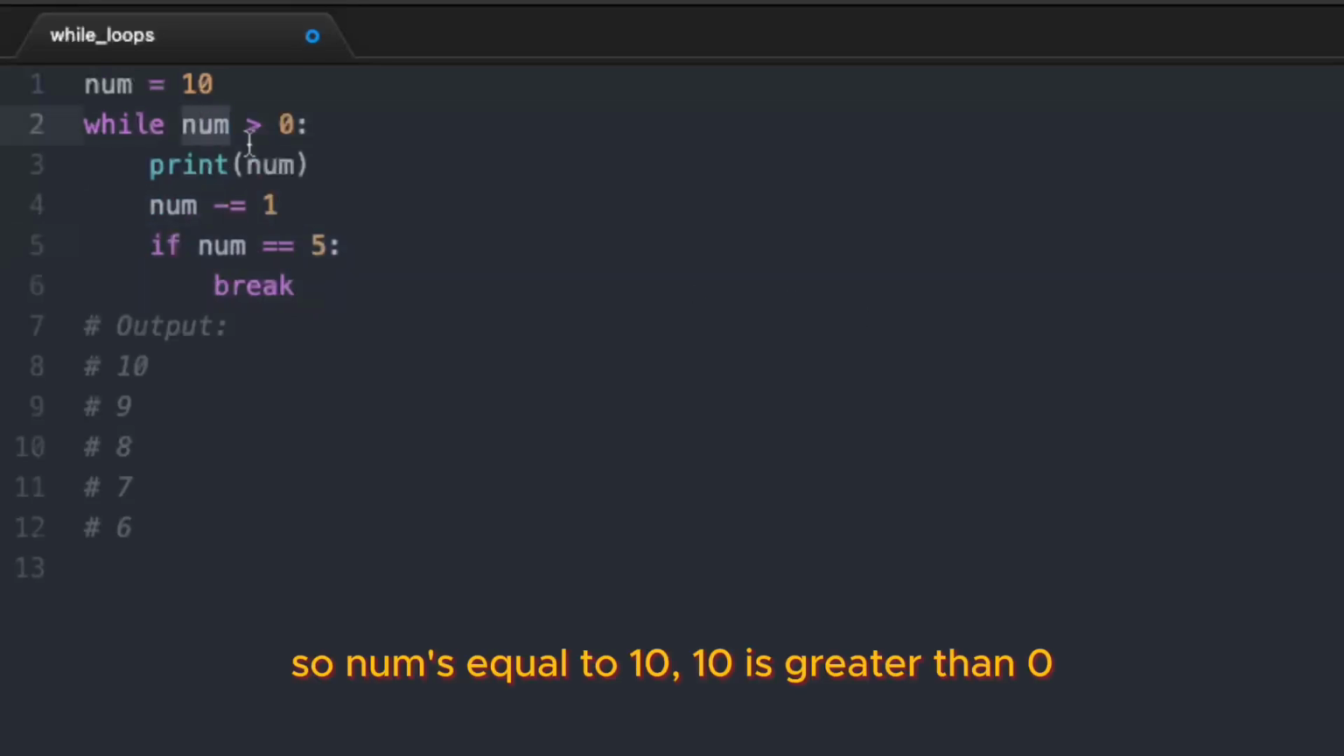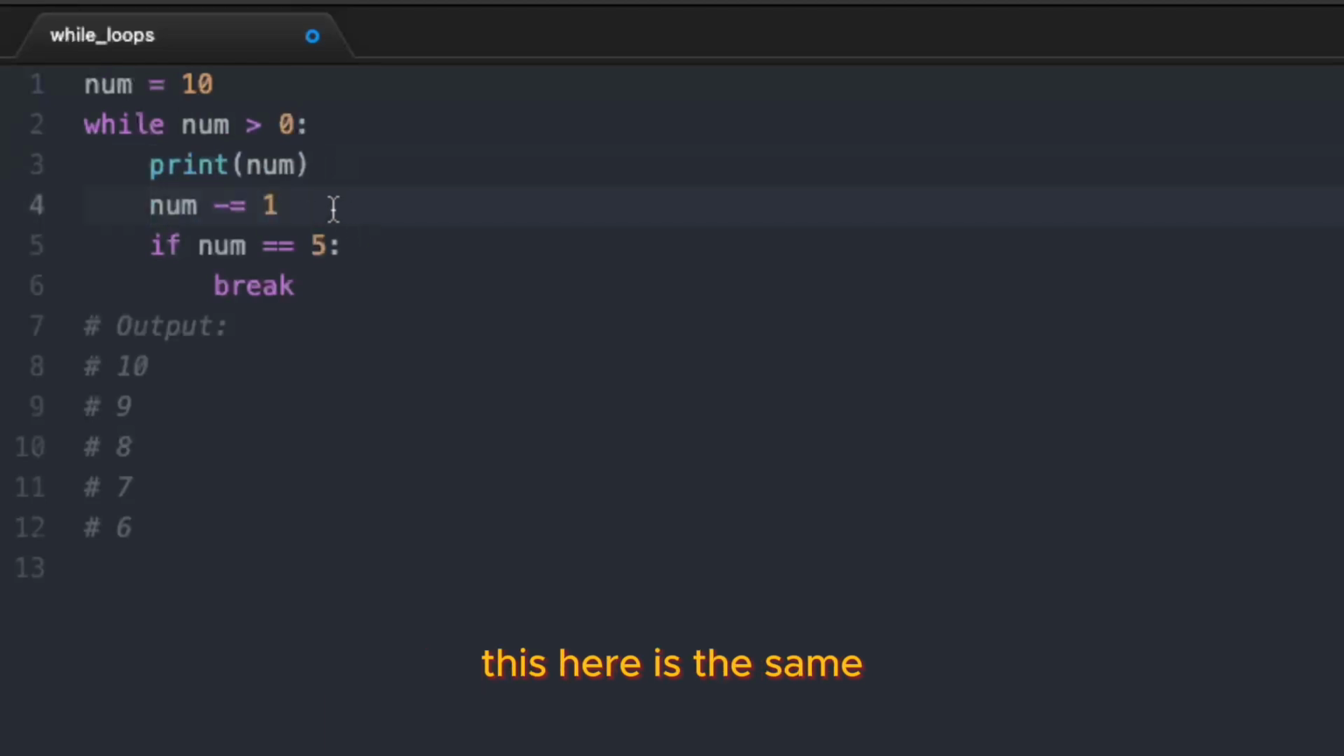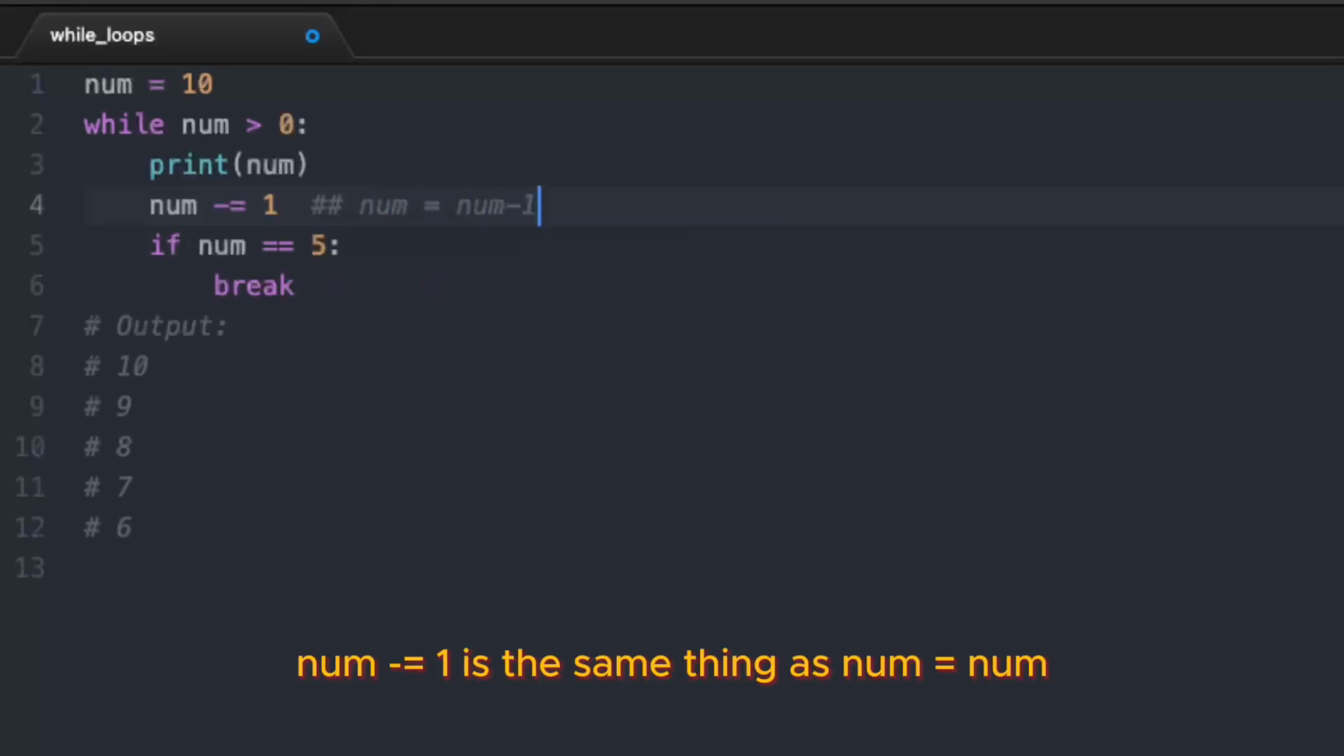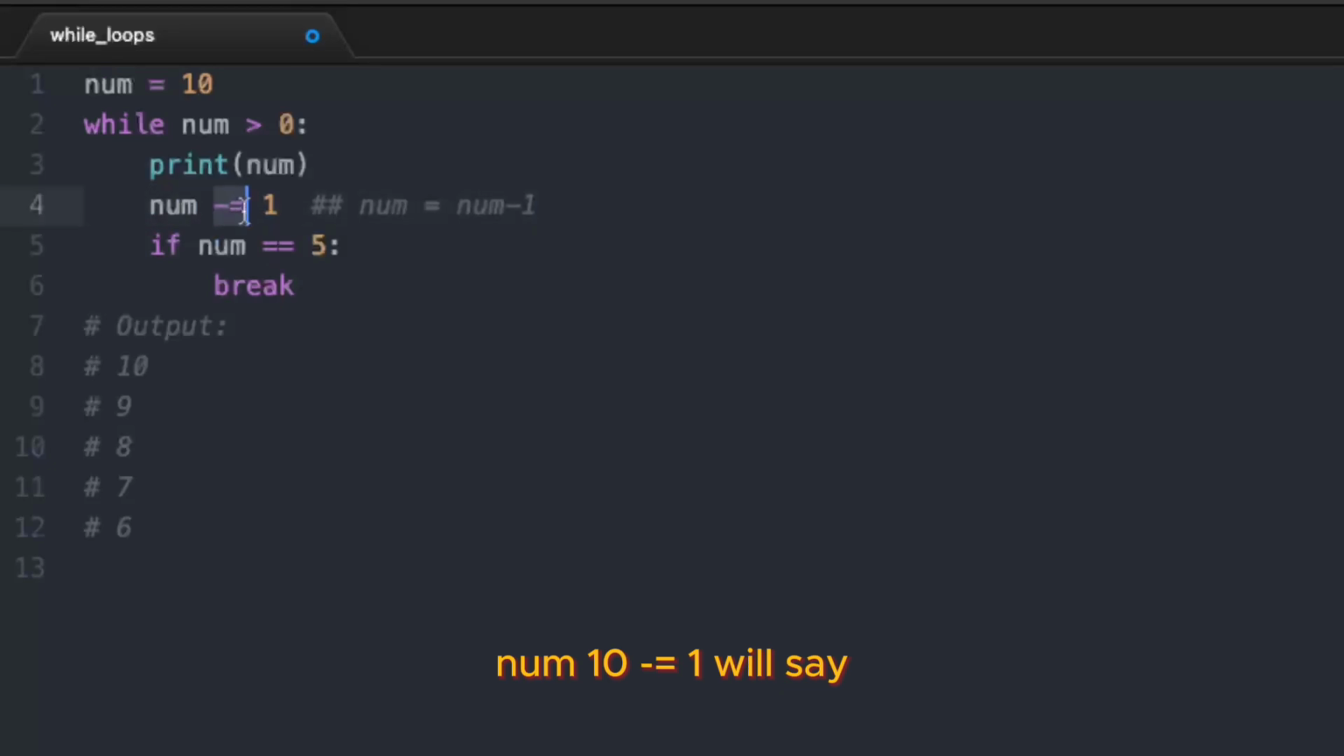So num is equal to 10, 10 is greater than 0, we print out 10, and we decrement from 10. This here is the same, I'm trying to remember how to comment in Python. This is the same as saying num equals num minus 1. Num minus equals 1 is the same thing as num equals num minus 1. So what do we mean by that? Num 10 minus equals 1 will evaluate to 9.